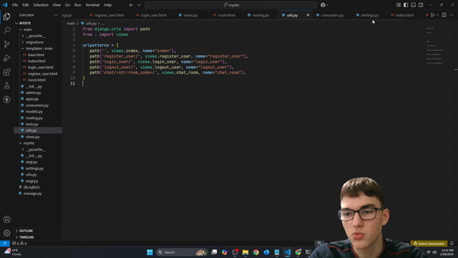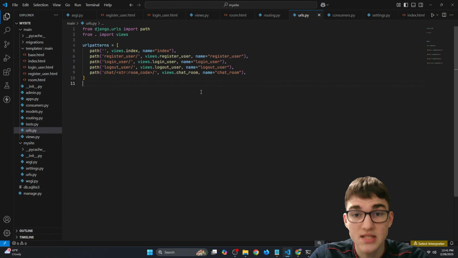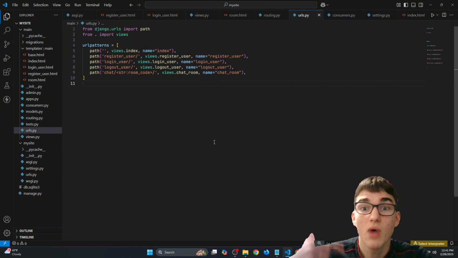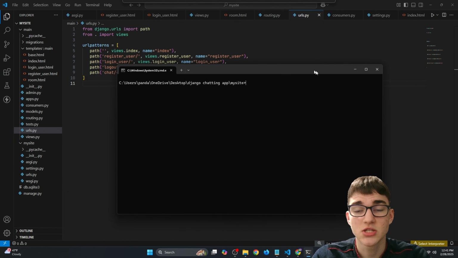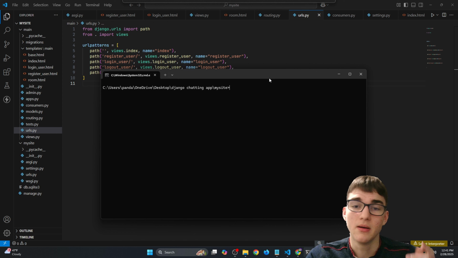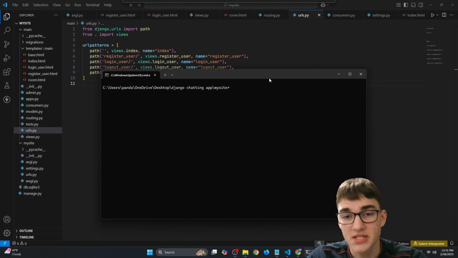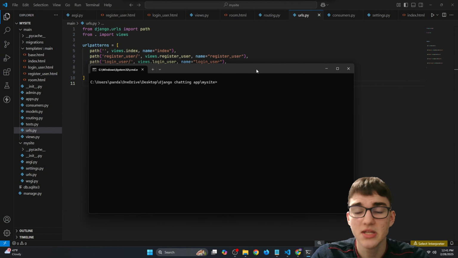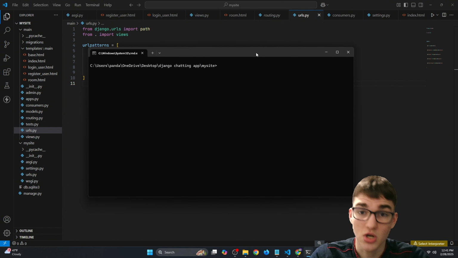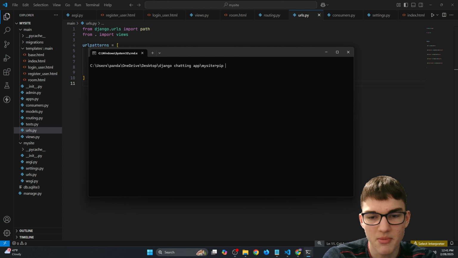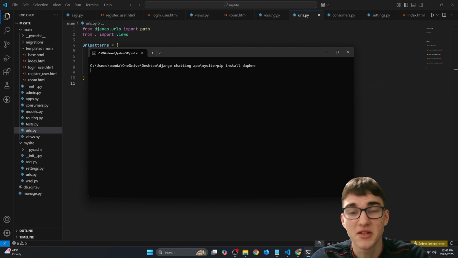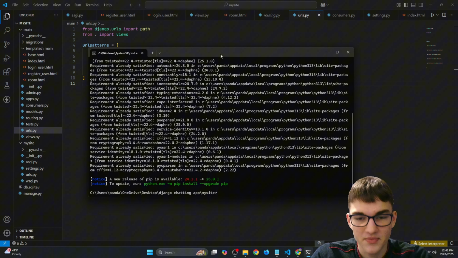Alright, and I forgot one part, which is installing a new package we need to actually run the WebSockets. A normal Python manage.py runserver doesn't actually have the functionality to run WebSockets. So we need to install a new package to do that. Just right here type pip install daphne. I think it is spelled like that, but just type that.